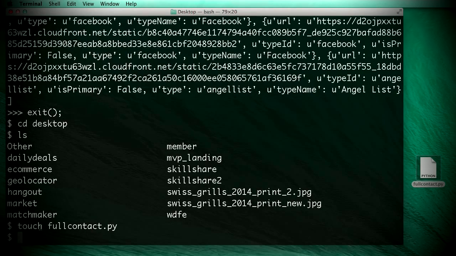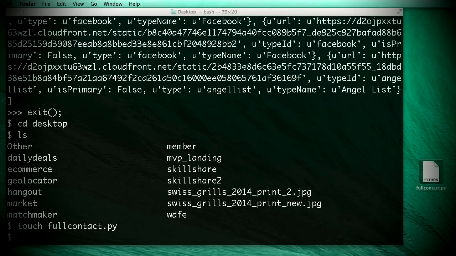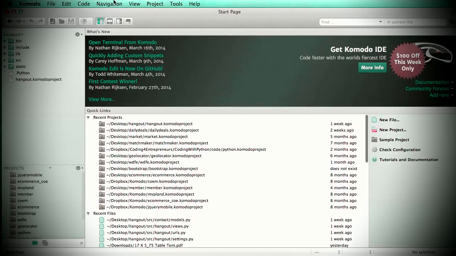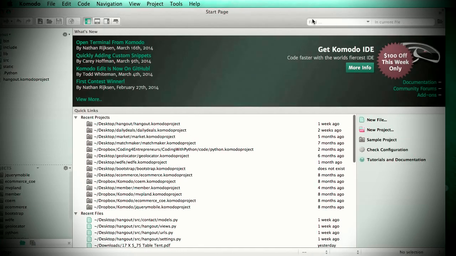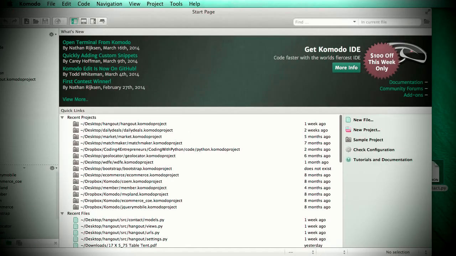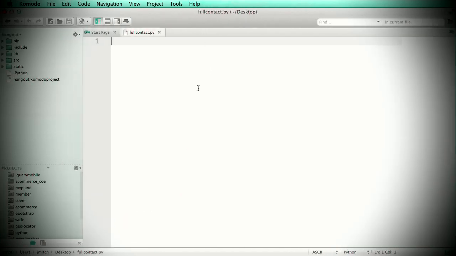Touch doesn't work on Windows. I think it's echo, and then you can type out the file name, or you can just create the new file. And inside of Komodo Edit, you could go in here and do File, New, and then New File or New File from Template. In this case, we're going to open this Python file in Komodo Edit. I just dragged it down to the program.